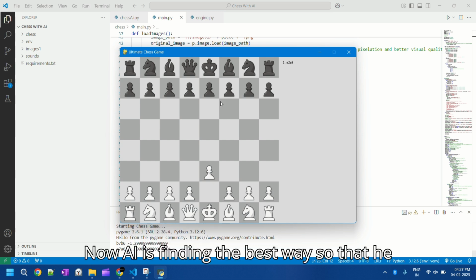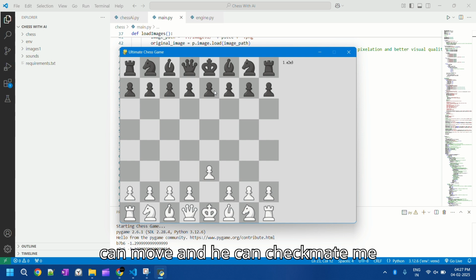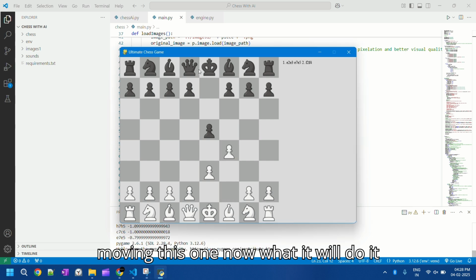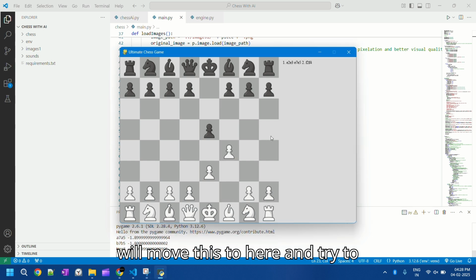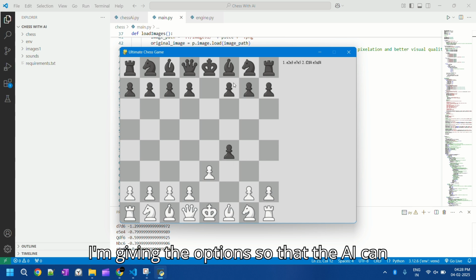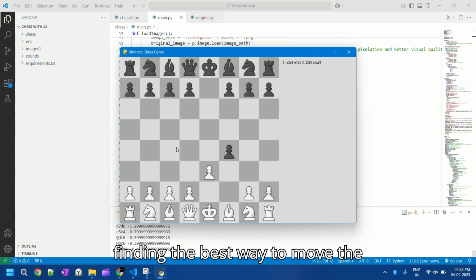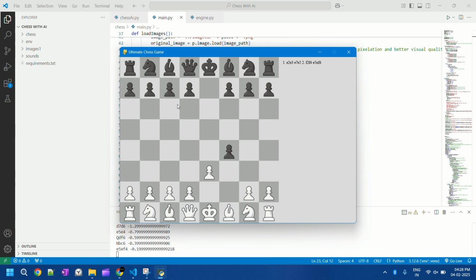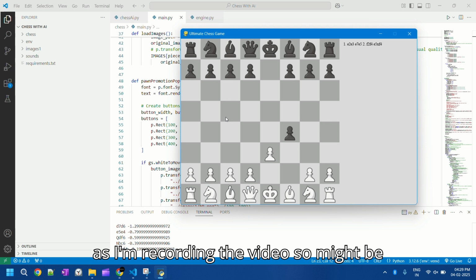Now the AI is finding the best way so that it can move and checkmate me. So the AI is finding a way. I'm just moving this one. Now it will move this to here and try to checkmate me. I'm giving the options so that the AI can checkmate me. The time is taken due to finding the best move, the algorithm we have used inside that. It is calculating the distance and the best move; you can check that in your console. As I'm recording the video, that might be the issue.